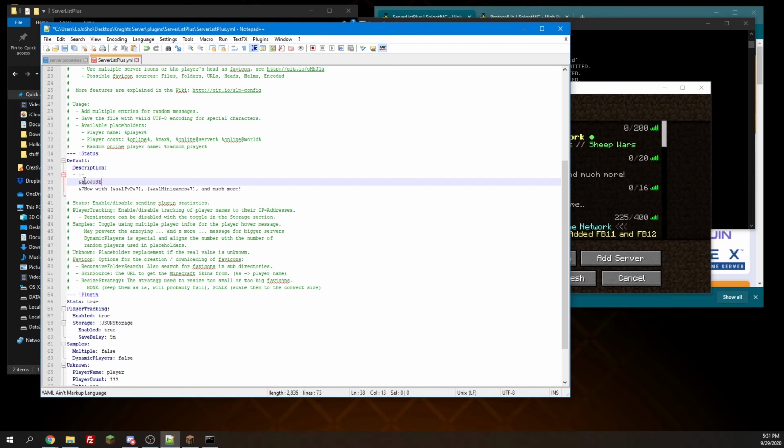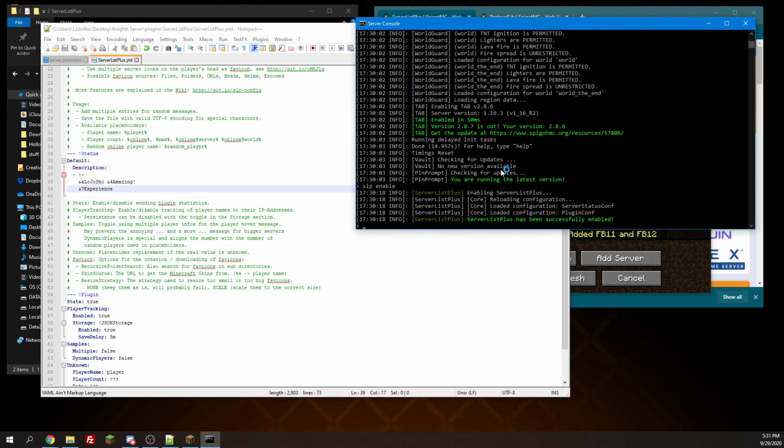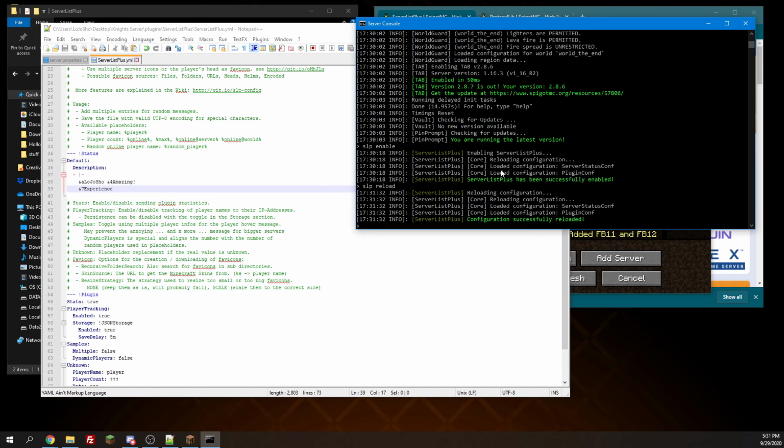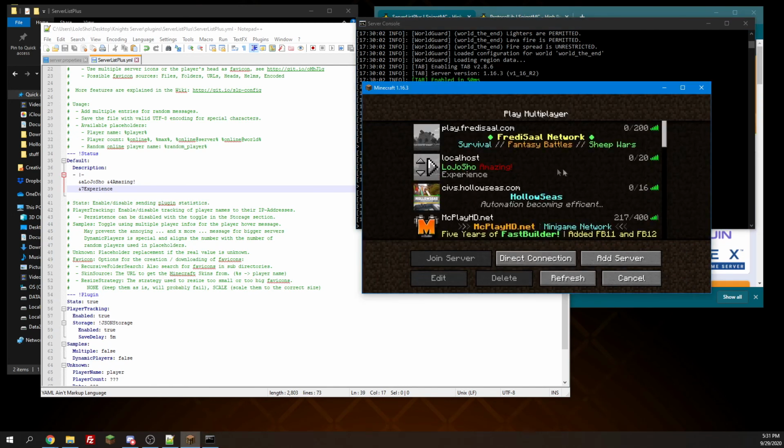So LoJoSho, then we're going to have it in red, amazing. And then at the bottom, we are going to have experience. And then we can save it. And what we can do is just do SLP reload. And as you can see, it has switched.